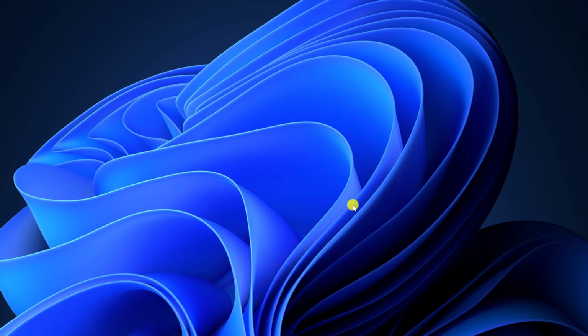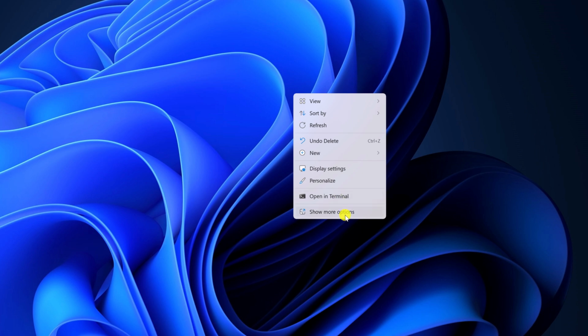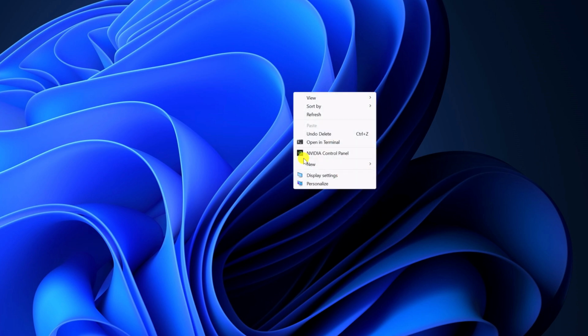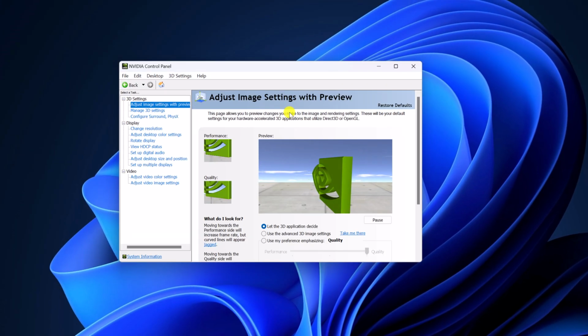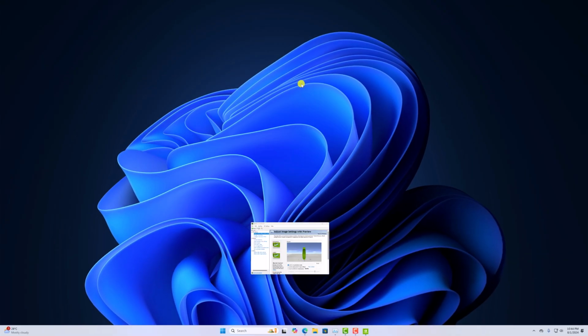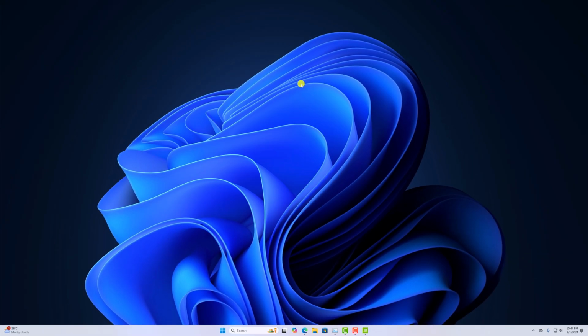Once you have restarted your system, you can simply right click on the desktop, then click on the show more options and you can access NVIDIA Control Panel. Using this tool, you can control your graphics card settings. So that's it. This is how you can install NVIDIA drivers on Windows 11.